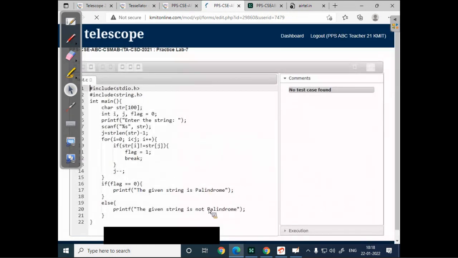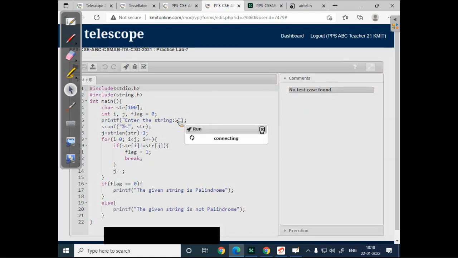Okay, you have already changed it. Good. So we will run it and see. We'll give a palindromic string first: MADAM. And we'll report the given string is a palindrome.